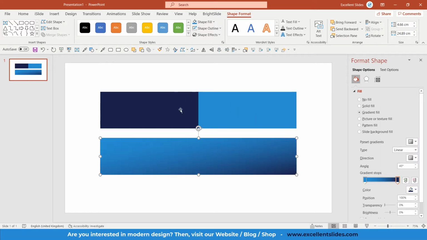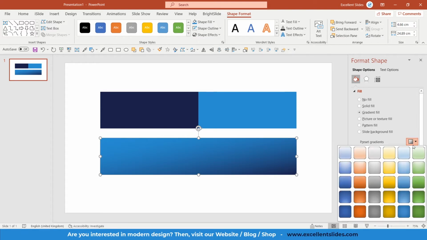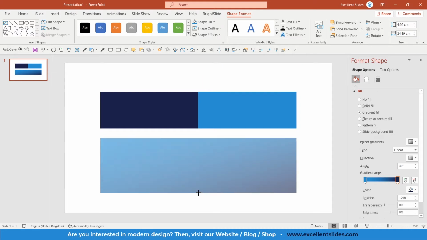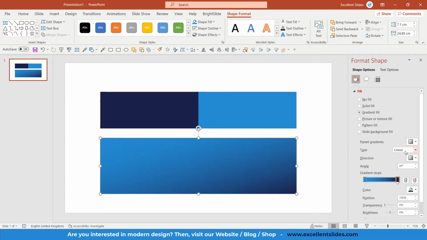Alright, so as you can see here you have some presets. I absolutely do not recommend them because they are extremely ugly. Really, I do not recommend them. But here you have type, so you can choose type of your gradient. You can choose linear, radial, rectangular and path. Usually you will be using only linear or radial gradients, but here also you can select some of them.